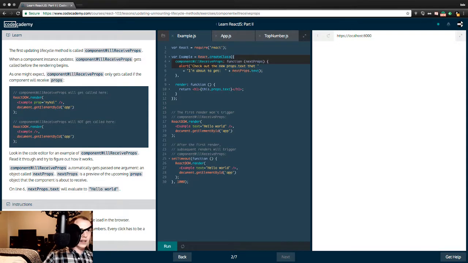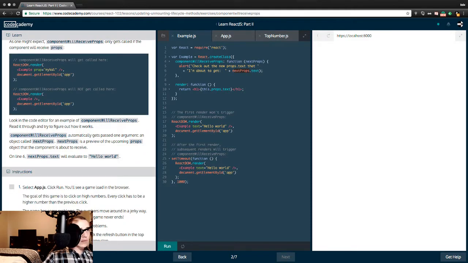We were looking at this, we looked at that, we've got nextProps as our parameter. We're concatenating things, adding things together. nextProps.text. Okay, cool. From there, we are doing something, right? What are we doing? We didn't finish their little story time. componentWillReceiveProps automatically gets passed one argument, an object called nextProps. nextProps is a preview of the upcoming props object that the component is about to receive. On line 6, nextProps.text will evaluate to hello world. Line 6, there we go, and it will bring in hello world. Look at that.